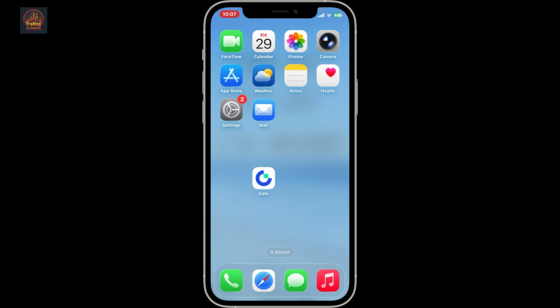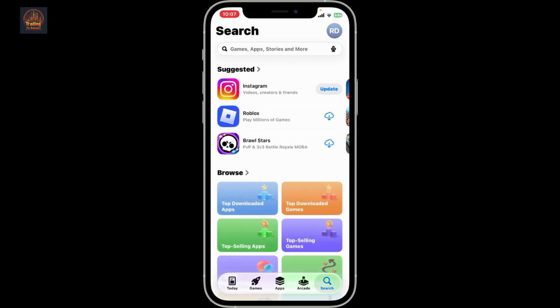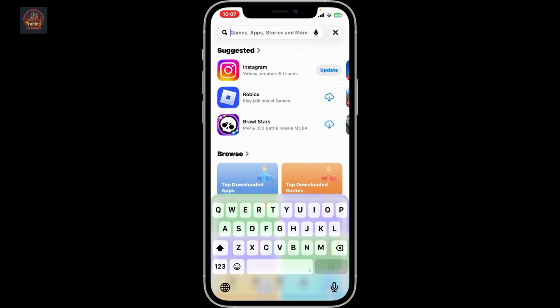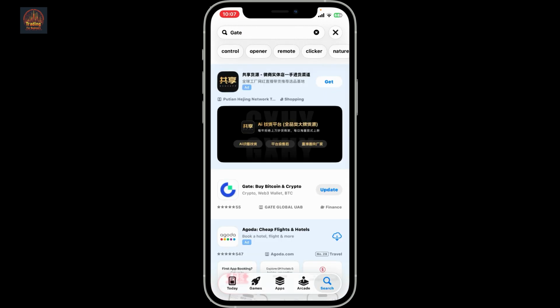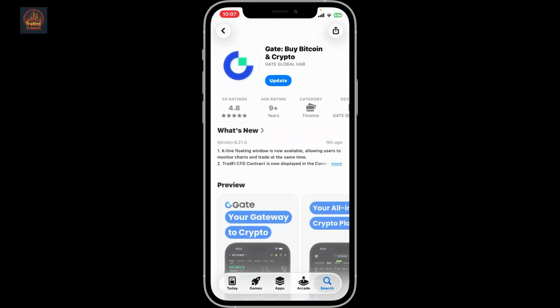If you want to get the latest version for the Gate application, then the first thing to do is to open your App Store. Also make sure that your device is connected to a stable internet. Now go to the search bar at the top and type in Gate and search. You'll then be able to find the Gate application in the search result from Gate Global UAB.